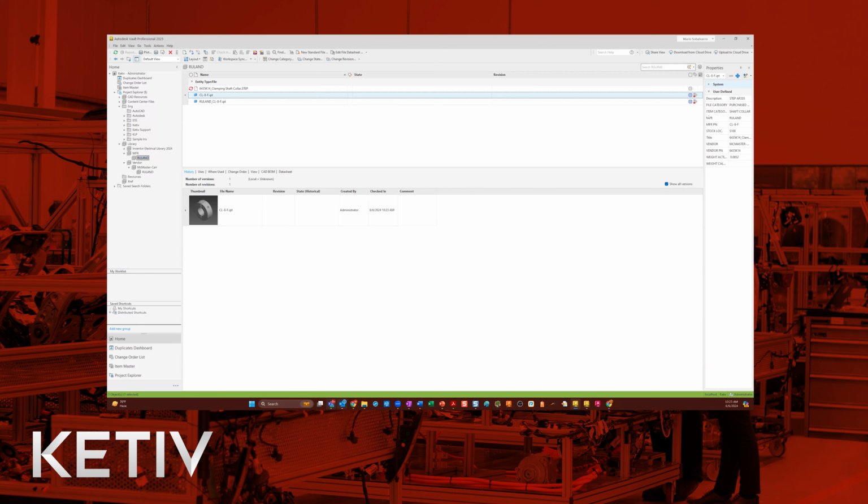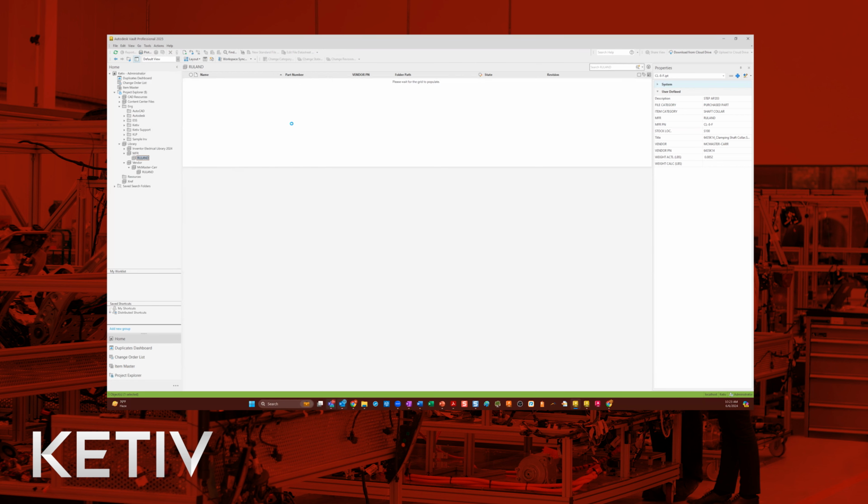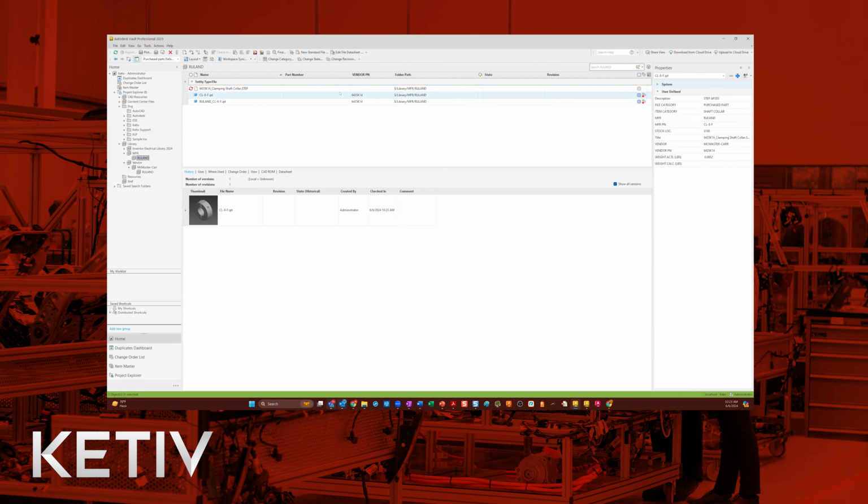So now coming back to the Vault, look here on the right-hand side with our properties. We have all of our user-defined properties there filled out. And if you create a custom view, we'll be able to look at vendor part number, be able to sort accordingly. You have all that information there as well.